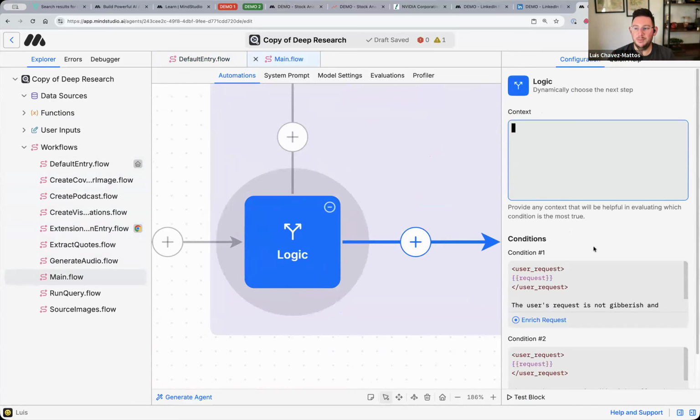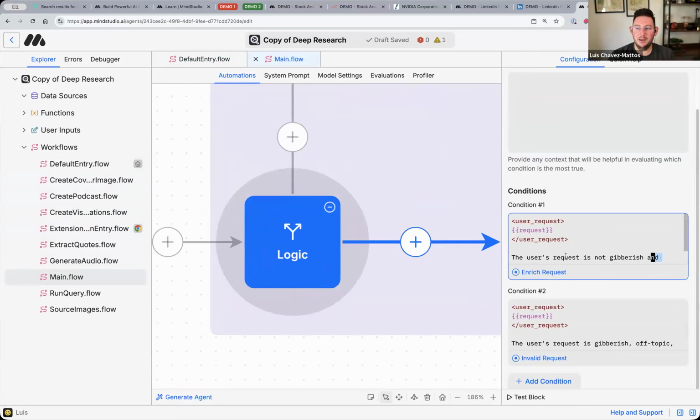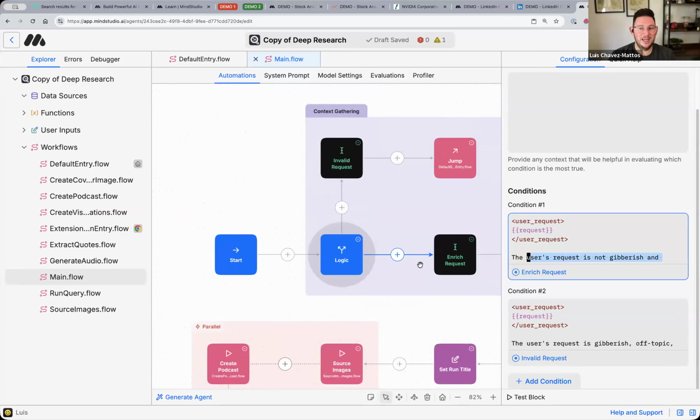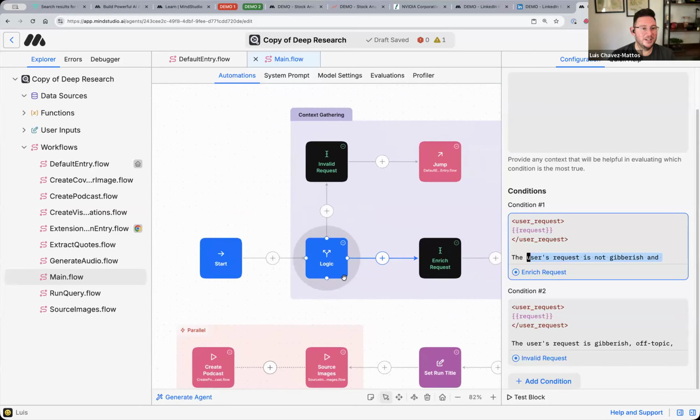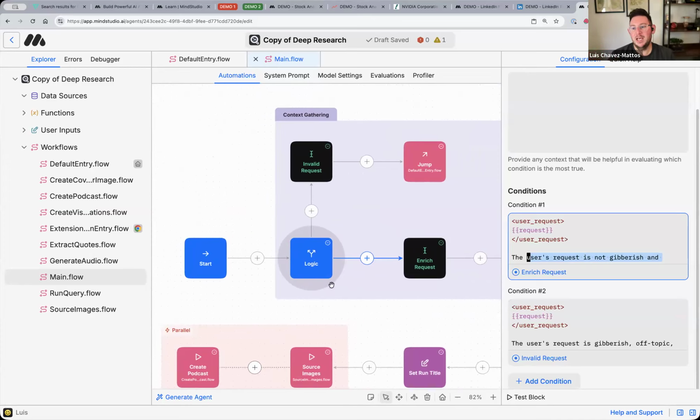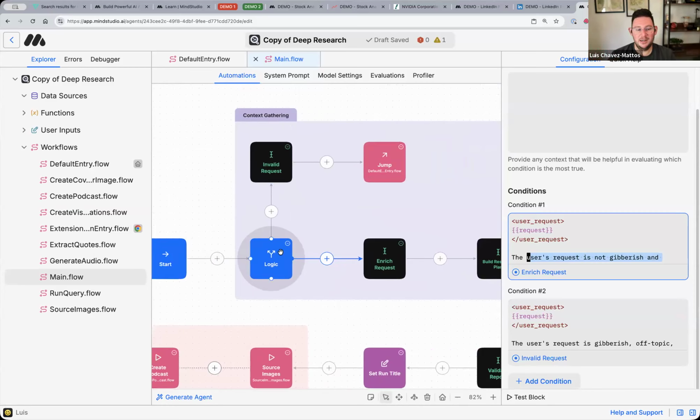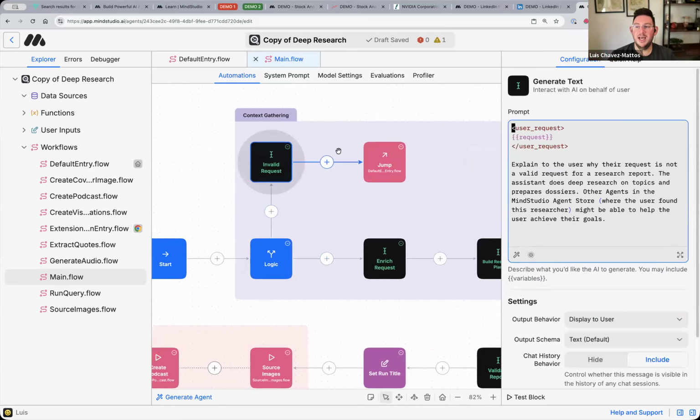This logic block basically asks, did the user type in gibberish? Is it off topic? Is it worth spending all this time and effort researching this thing, or is the human just trying to mess with me and break me, right? If the answer is yes, it is gibberish, it'll say back to the user, hey, you need to type something real, otherwise I can't work.